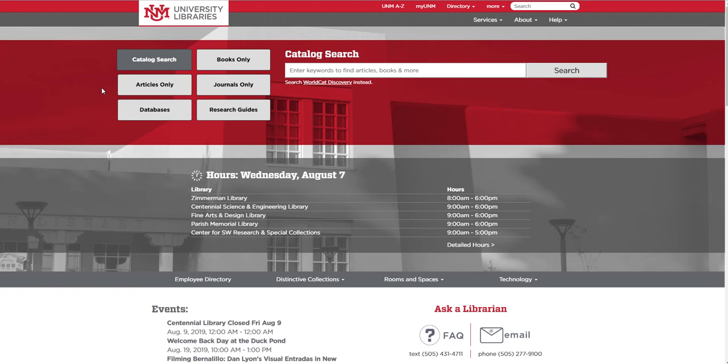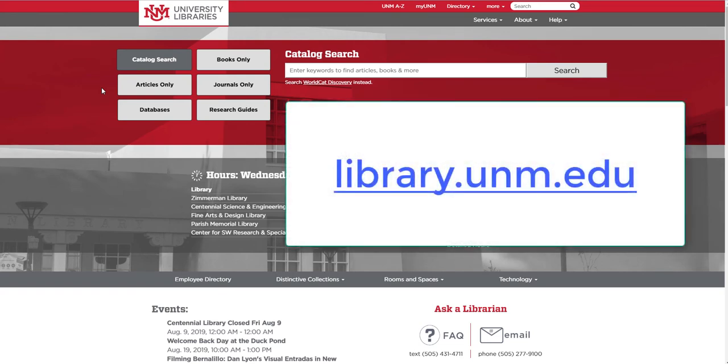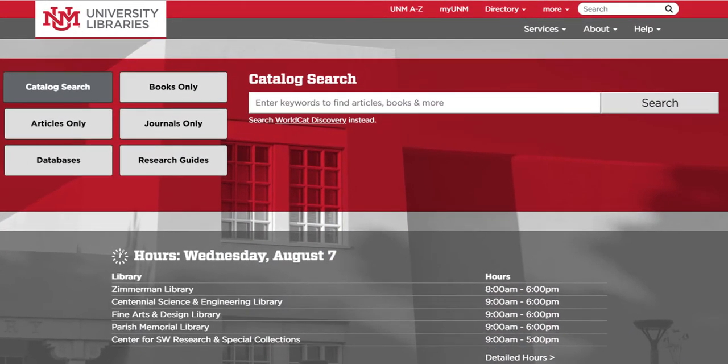All right, so I'm starting at the library's homepage at library.unm.edu. In the default catalog search box, you can see it's selected here in dark gray. I'm going to do a simple search for the keyword happiness, just popping it in this box.